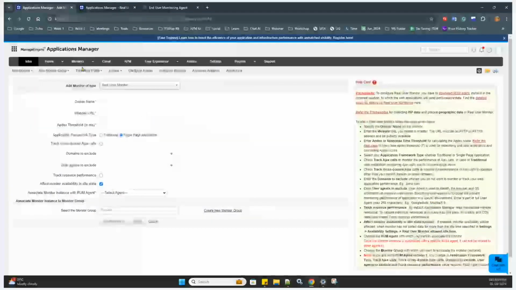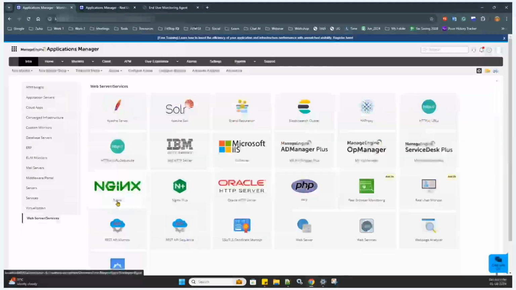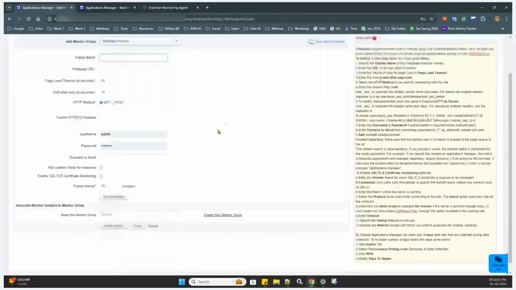So we are back in the user interface. Under the new monitor, add new monitor, same under the web server services, I'm choosing a web page analyzer. Similar to the URL monitor, we need to provide the display name and the web page URL we would like to monitor, and the page load time. After choosing the HTTP method, whether it is a GET method or a POST method, we can have the custom HTTP or HTTPS header according to our convenience.